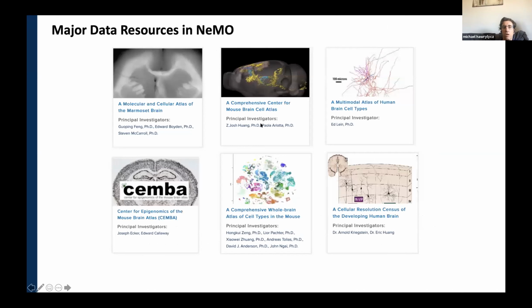This is an illustration from the BICCN of the major data sets in NEMO, and this includes mouse, human, and marmoset omics data, including transcriptomics, single cell data, single nucleus data, and epigenetic data from the adult and developing organisms. This just summarizes the principal, major initiatives that were part of the BICCN, which is coming up to its final year.